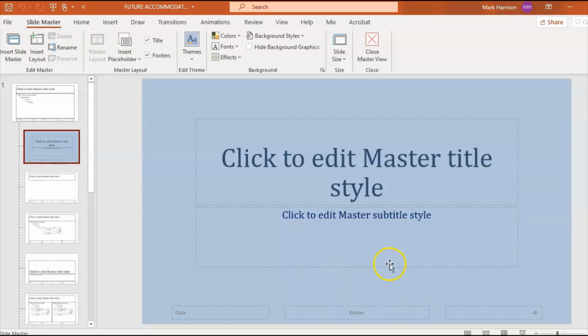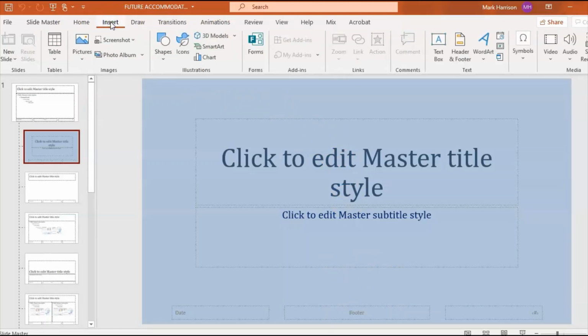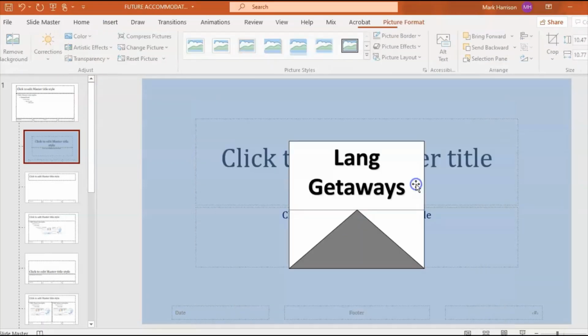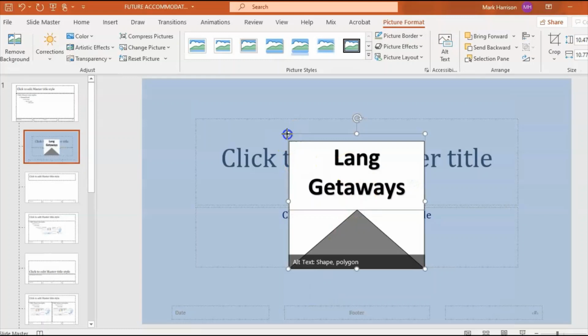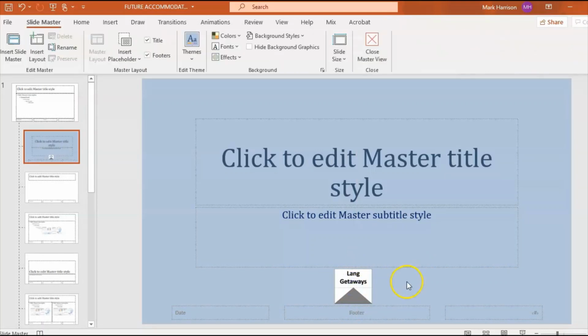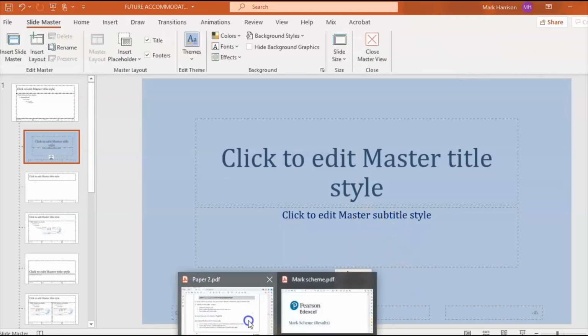So the first thing I can do is put the logo in the bottom center. So I'm going to insert my logo. Now, you can just do insert pictures. Okay, so here's my logo that I made earlier. I'm just going to use that. I'm going to shrink it down like that. And I'm going to place it in the bottom center, as near as I can get it. Okay, great. Right, that's one thing done.